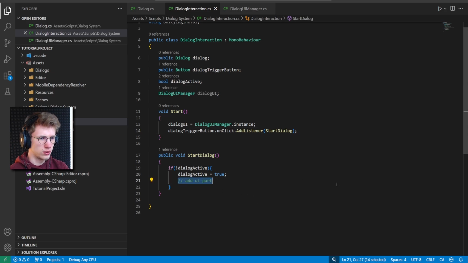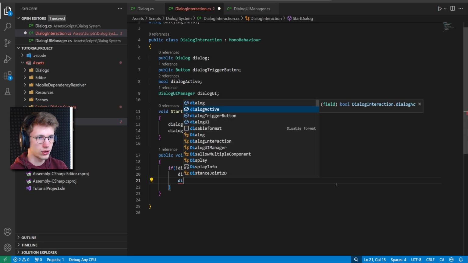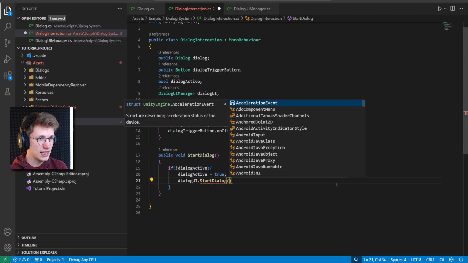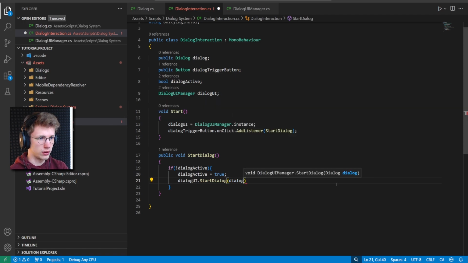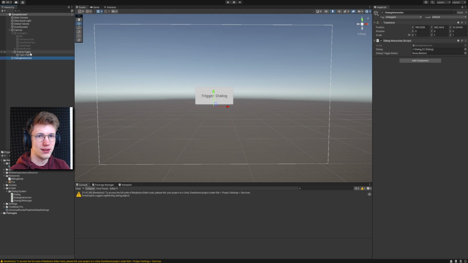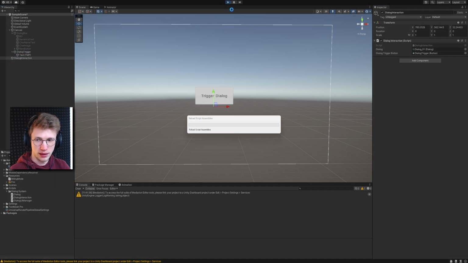Now we just need to go into our StartDialog method and actually add our dialog UI.StartDialog method in here. That's going to ask for a specific dialog. So add our dialog in here and boom, bam, we are done. Hopefully. Let's hope that this will actually work. Let's drag our button in here and click play.